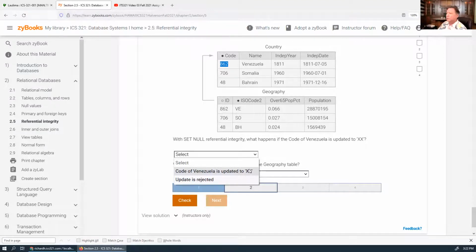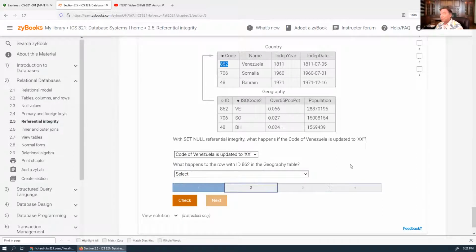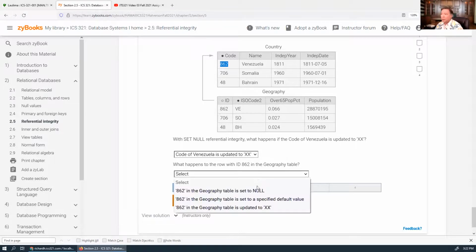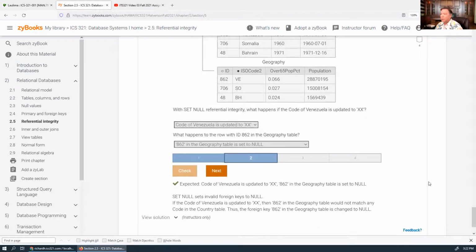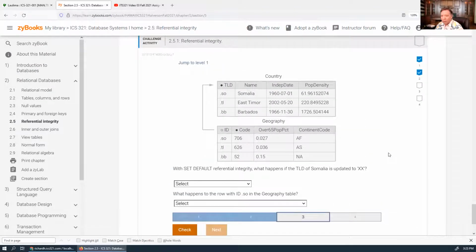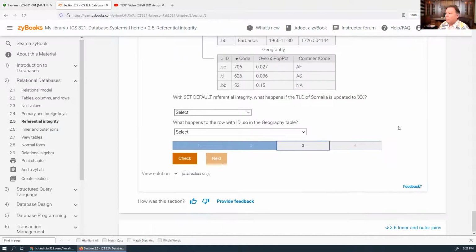What happens to the code of Venezuela? Well, I'm just going to say it's updated to XX, even though I know these are numbers in the code. But what happens to the row in the geography table? And it's set null. Okay, I guess it gets set to null. All right, let's see if this is right. All right, yeah. All right, what's next? Let's do another one. Oh, 323. Now let's keep moving here.